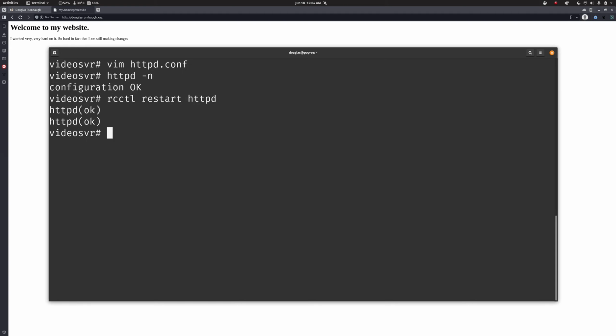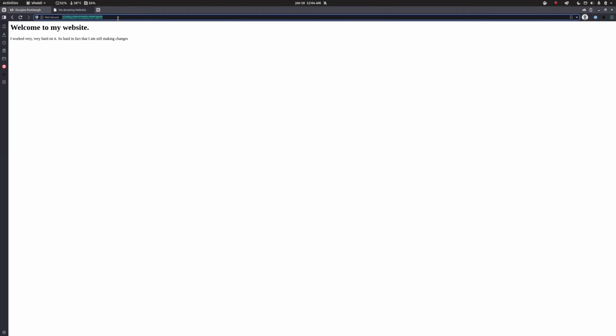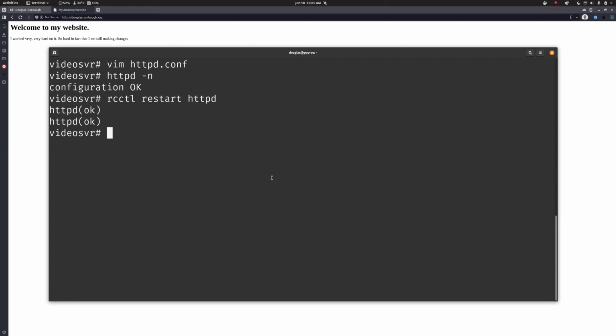And we'll restart it. Now, this shouldn't affect the behavior of our website at all. However, it will allow us now to run the Acme client program, which is going to set up our certificate that we need in order for SSL to work.